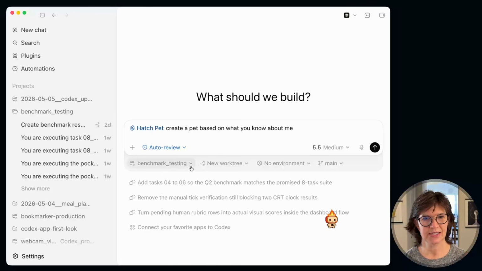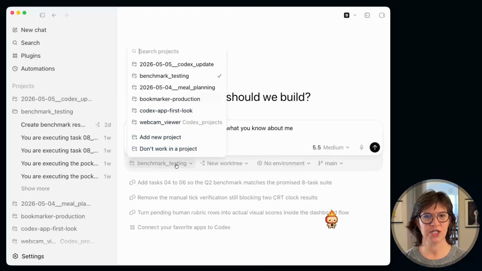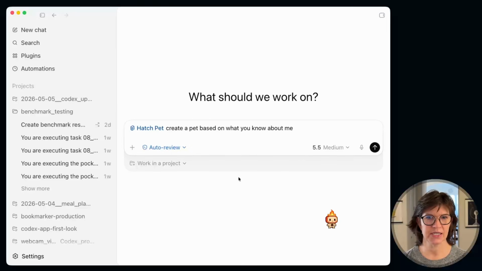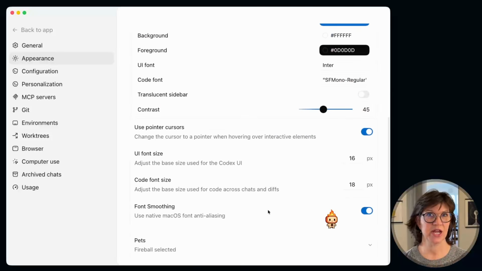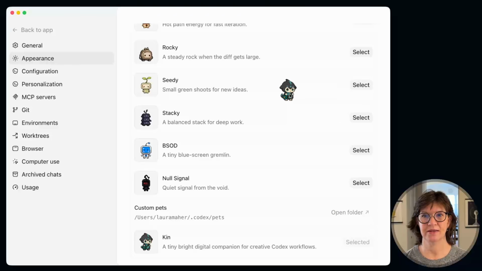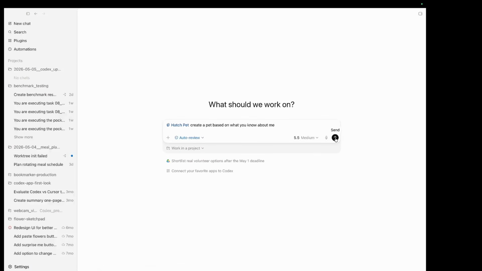Quick little side note, you might want to not work in a project so that it's just kind of its own thing, so you don't accidentally pollute something that you've already got selected over here. So I did let this create a custom pet for me. This guy is who I got. Totally fine, but I will say it took about 30 minutes for it to create this pet.